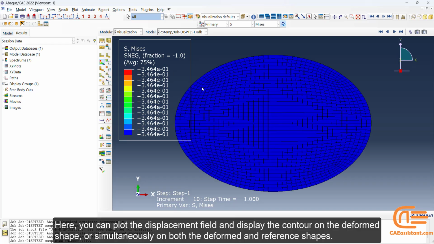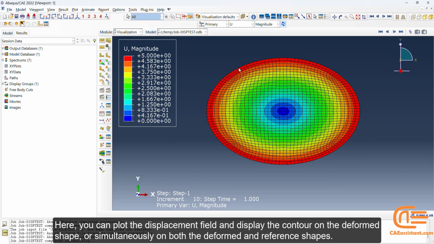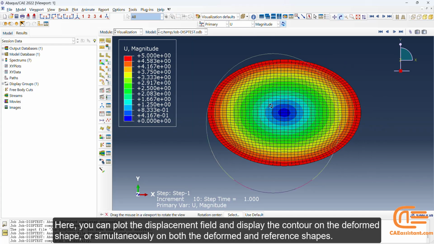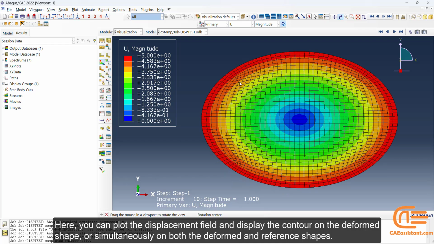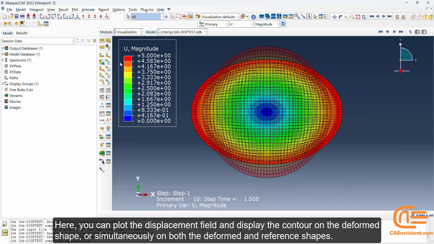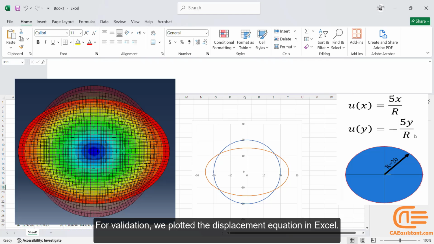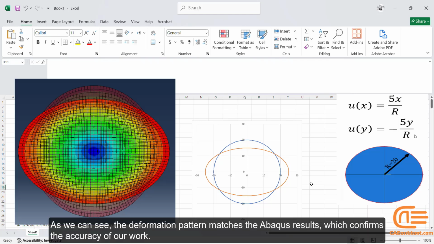Here, you can plot the displacement field and display the contour on the deformed shape, or simultaneously on both the deformed and reference shapes. For validation, we plotted the displacement equation in Excel. As we can see, the deformation pattern matches the Abaqus results, which confirms the accuracy of our work.